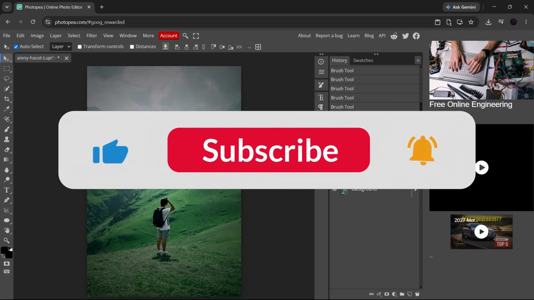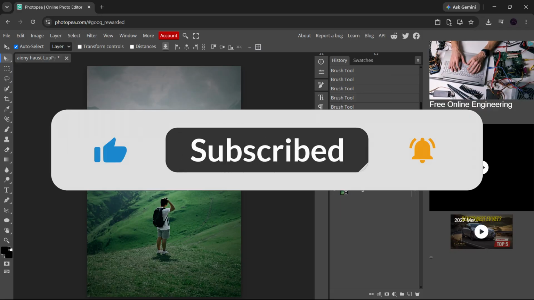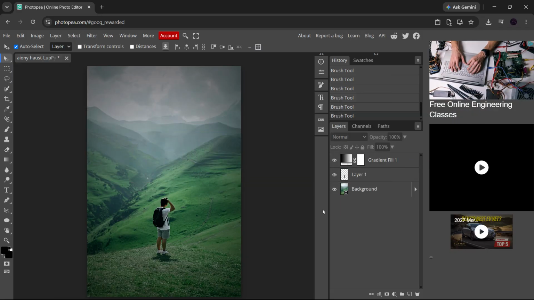First, make sure the layer you want to rotate is selected in the Layers panel on the right side of the screen. This is important because Photopea will only rotate the active layer, so always double check that you've clicked the correct one before you start. If you accidentally select the wrong layer, the transform controls may affect something you didn't intend to change.